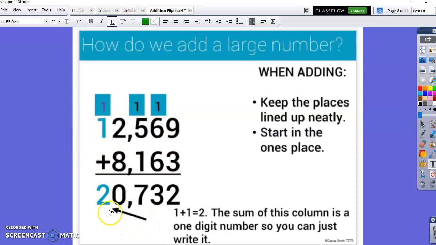Your sum is 20,732. Your addends were 12,569 plus 8,163. Make sure that you have this written down in your journals and it is done correctly.